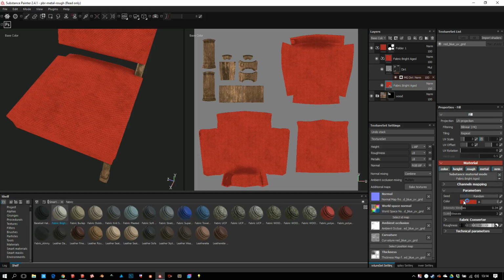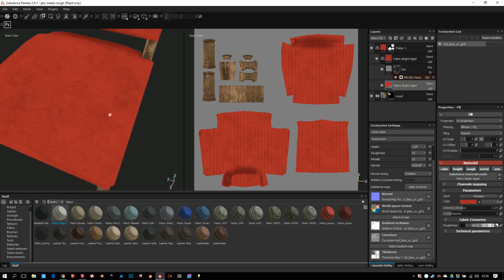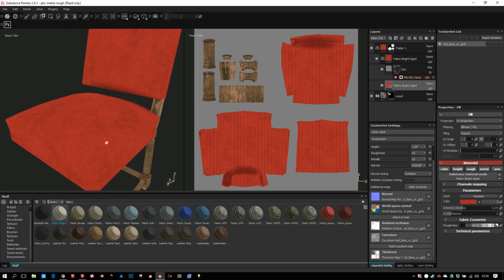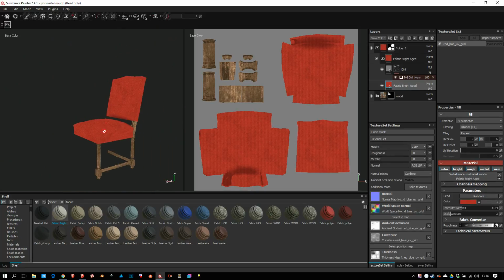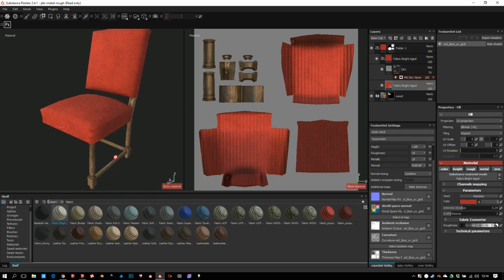Fabric bright aged. Technical parameters. If we set this to 1, yeah, this is controlling it, so I'll set this to 6. So now we get a kind of a finer material look to this. And we're pretty much done.